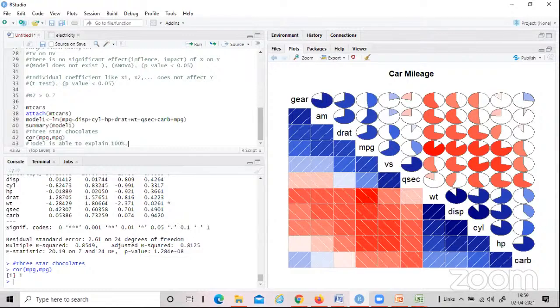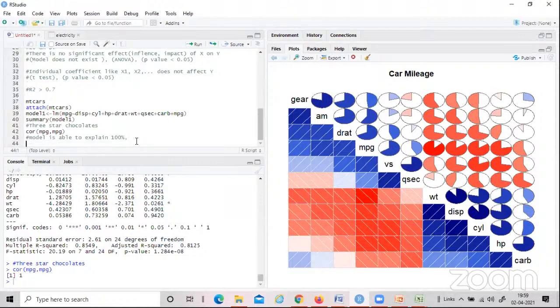No, sir. Why no? Because every day the data changes. Agreed. But can I get R square 100%? My forecasting is 100%. What I say, it happens.